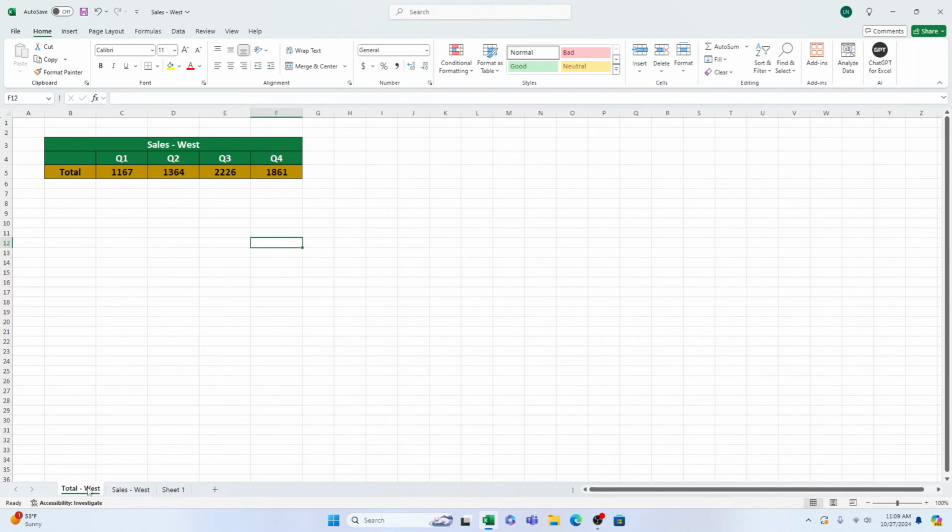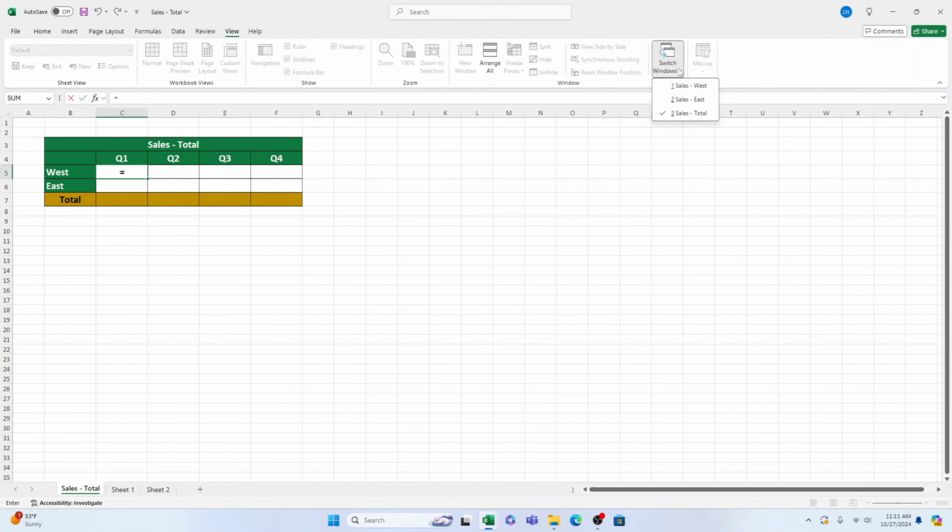In today's tutorial, we'll be exploring how to link cells between different Excel spreadsheets. We'll go over how to take data from one spreadsheet located in the same workbook, as well as from a spreadsheet in a separate Excel file. Are you ready to get started? Let's do this.